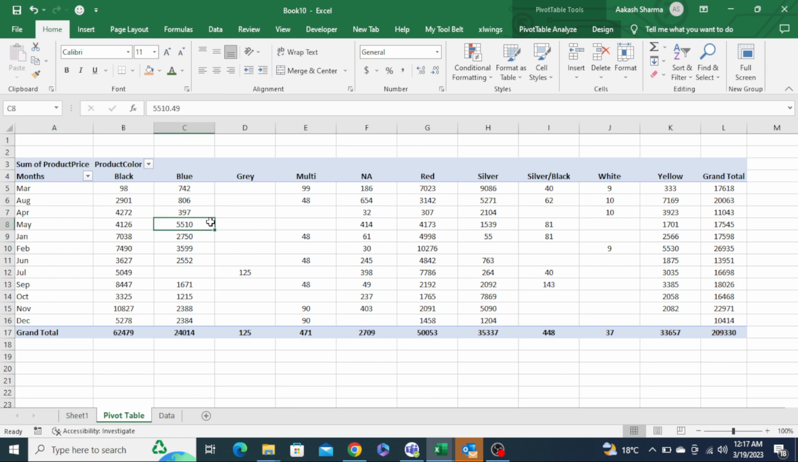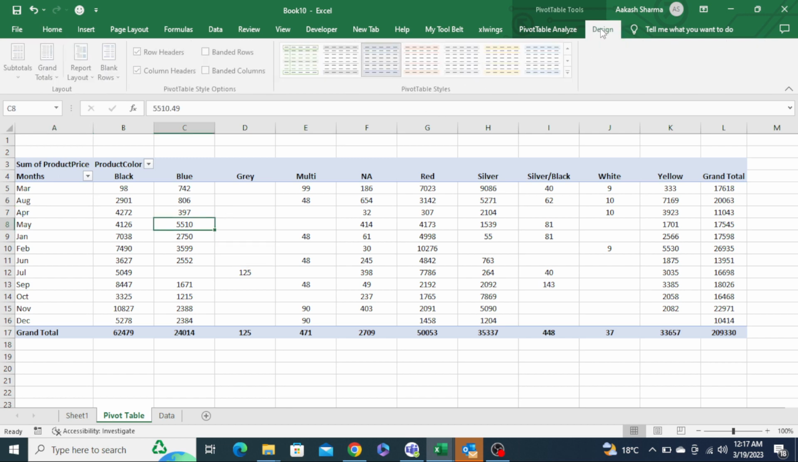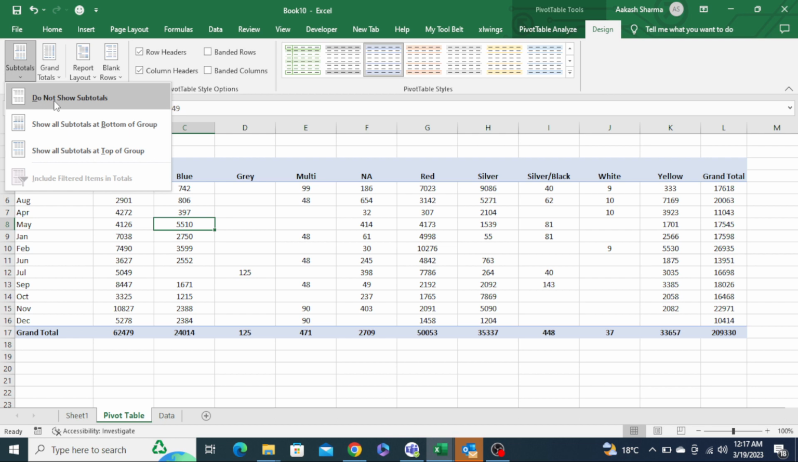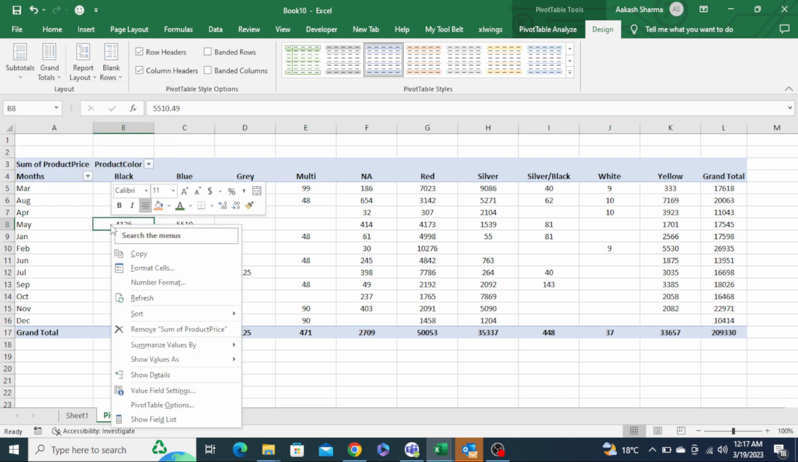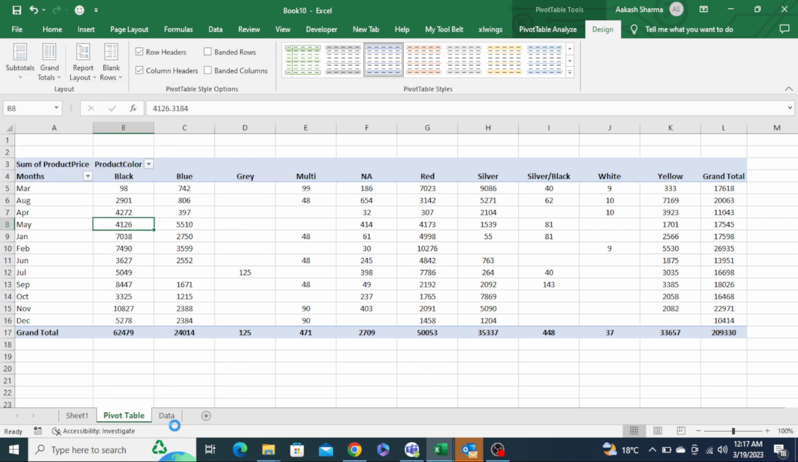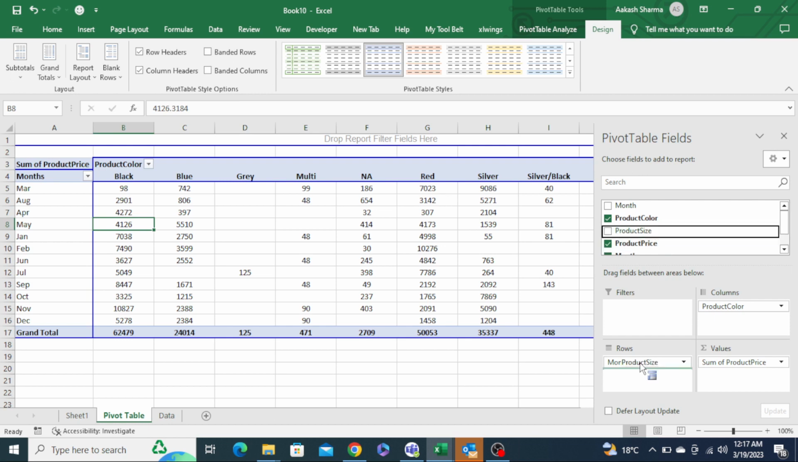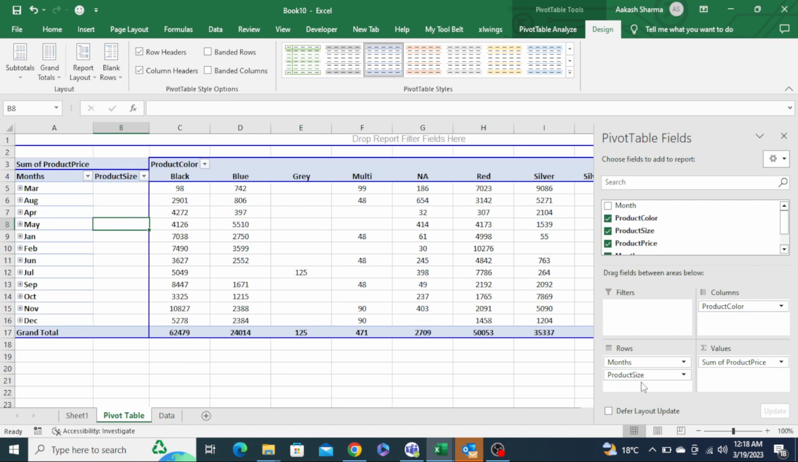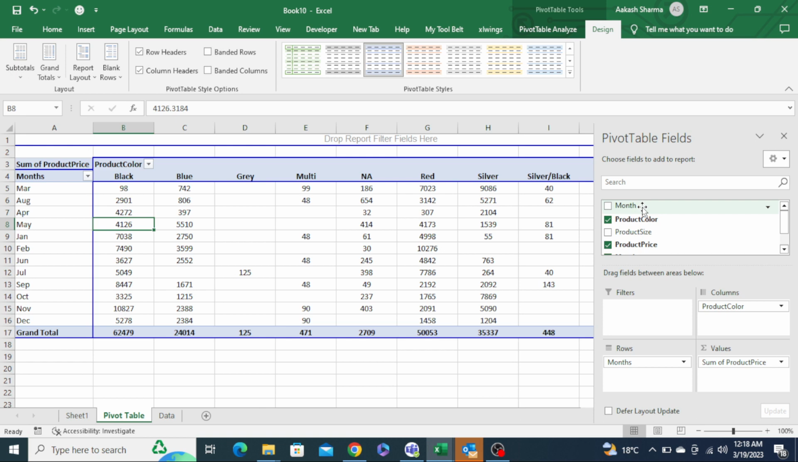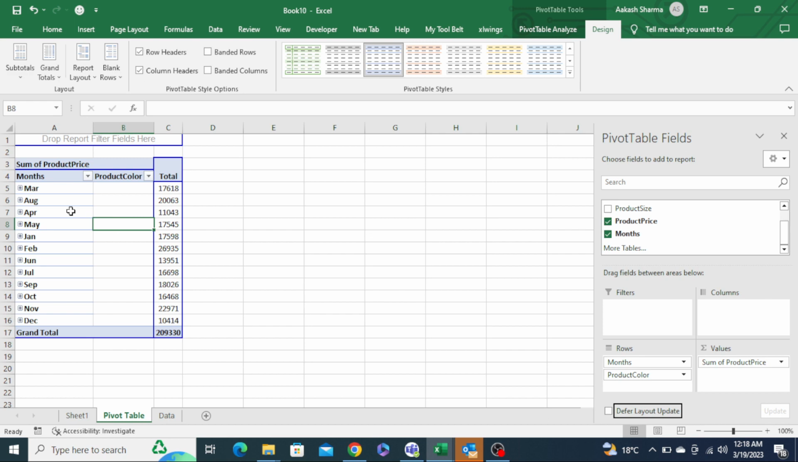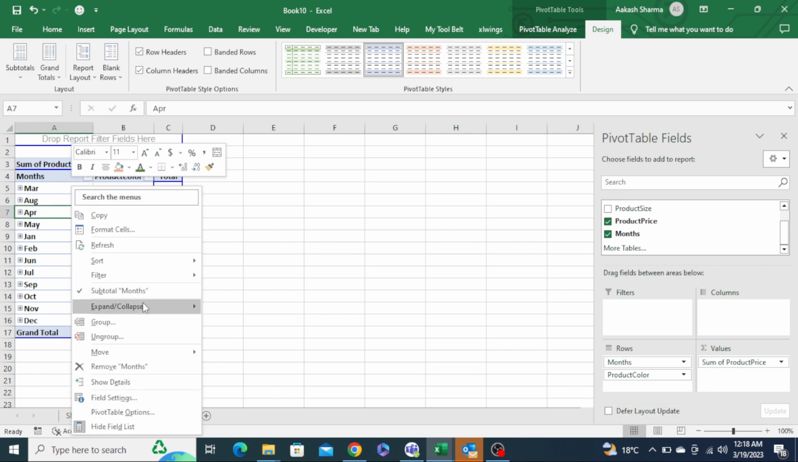Let's create the subtotal here. I'm going to Design, Pivot Table, and Show All Subtotals, for example. Show the field list. Here I have product size, remove the product size, I have product color, for example. And I will ungroup it.